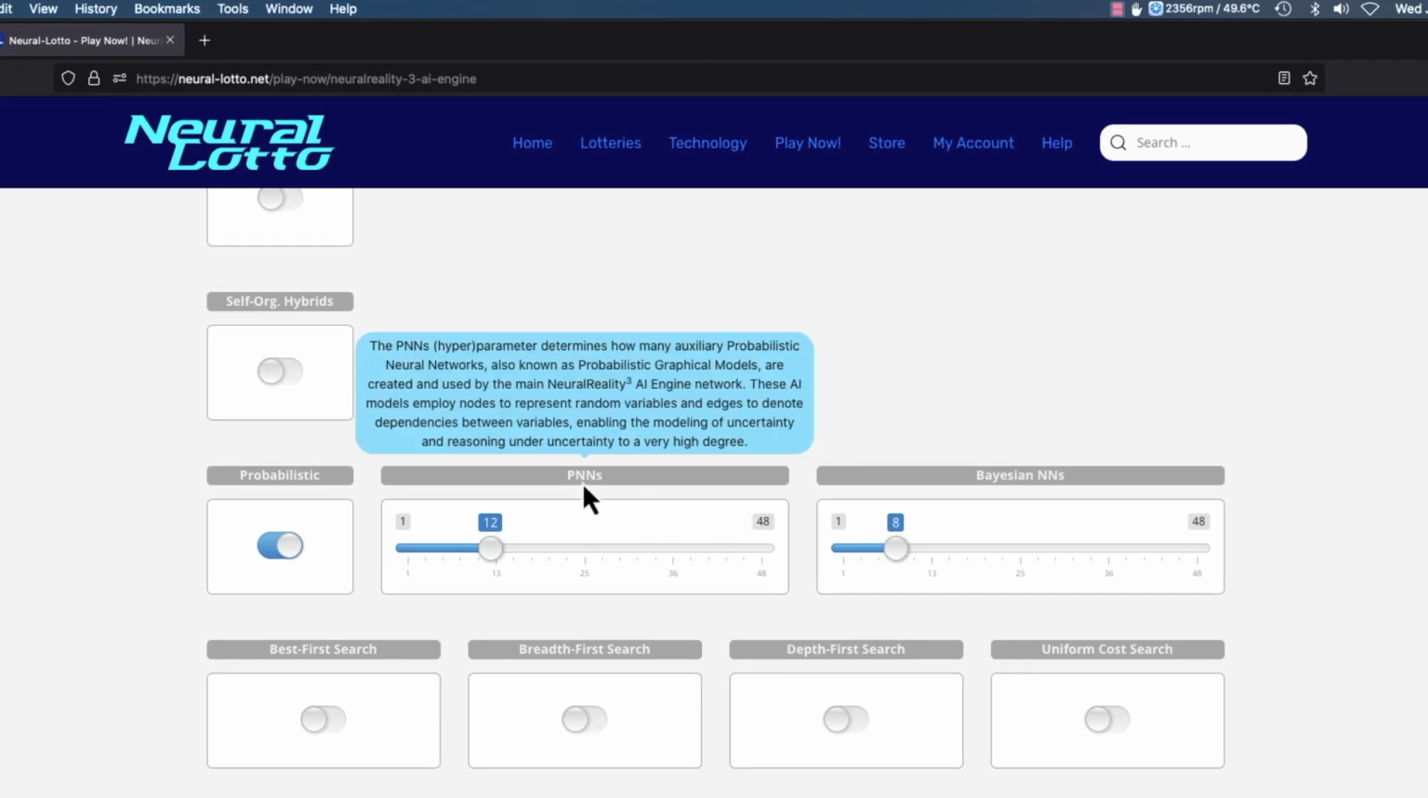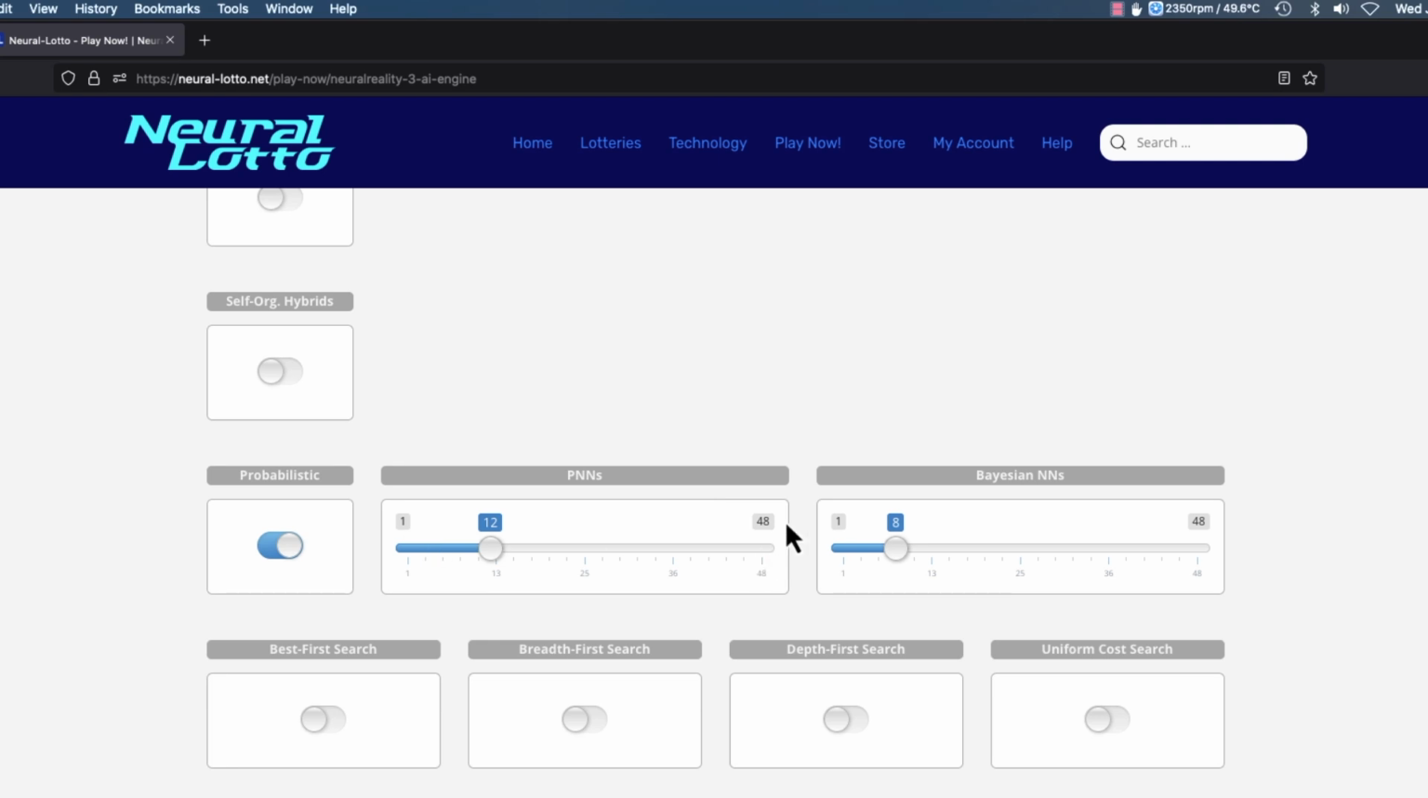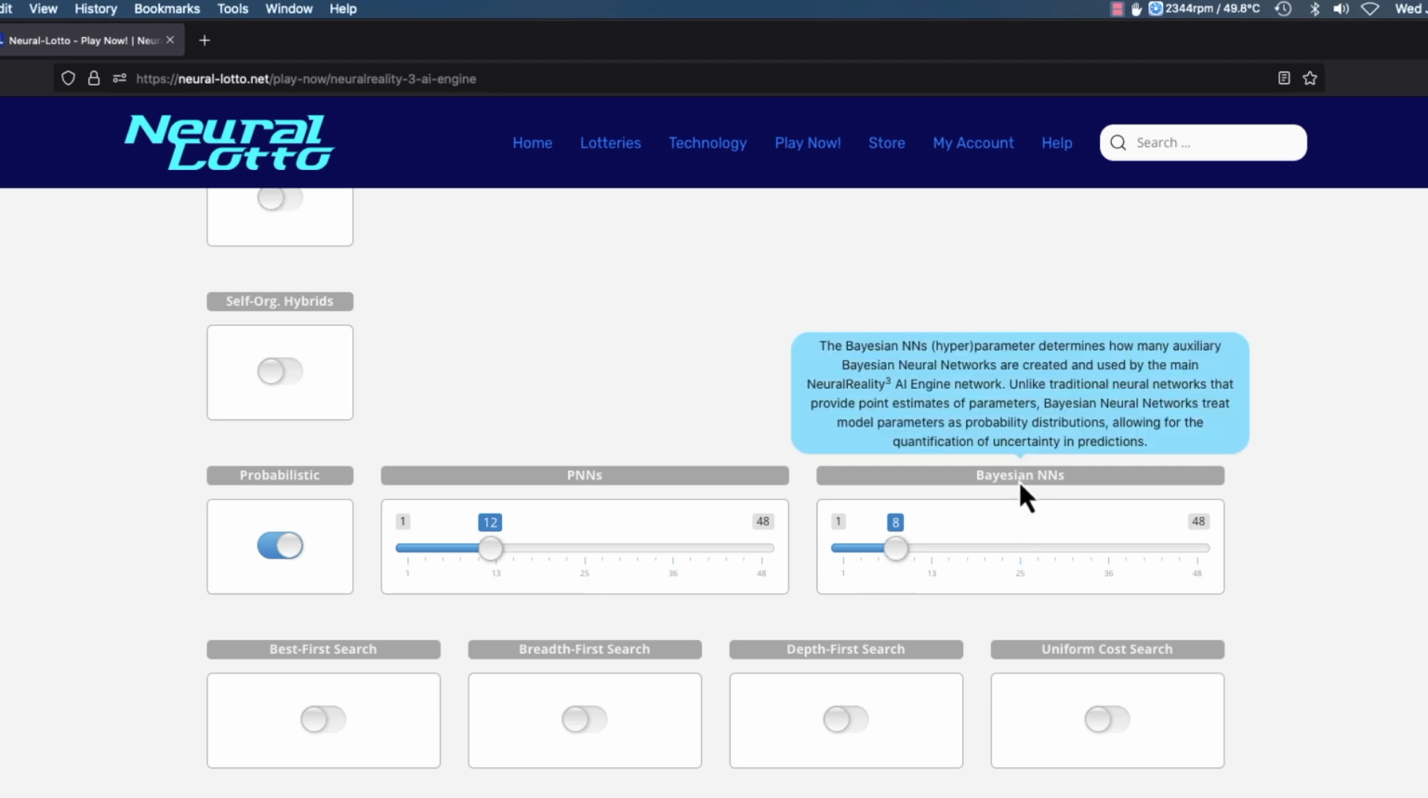One is, of course, probabilistic neural networks. We can specify how many auxiliary PNNs are created, from 1 to 48, if the switch is on. 12 is the default. In the same way, we can choose how many auxiliary Bayesian neural networks are employed.